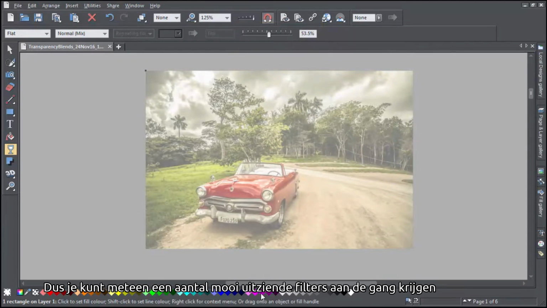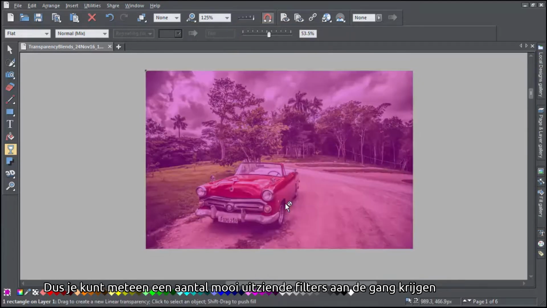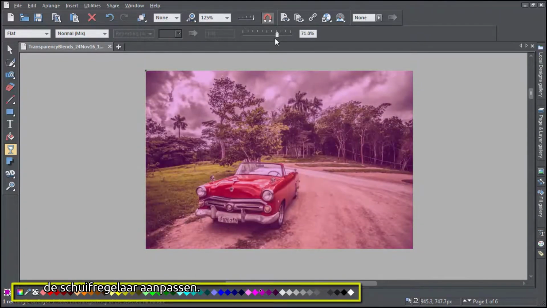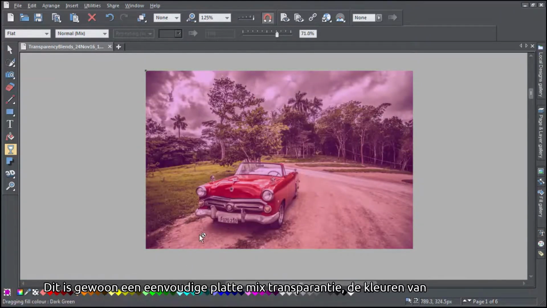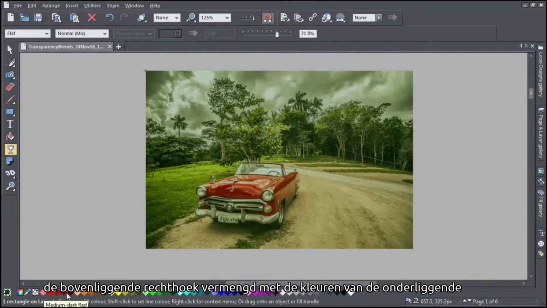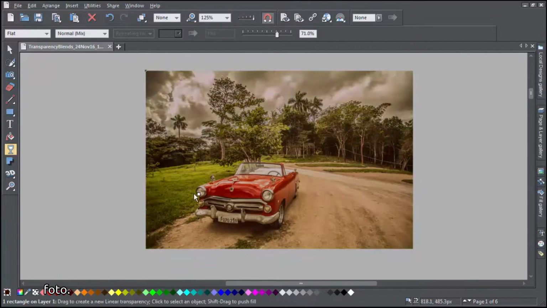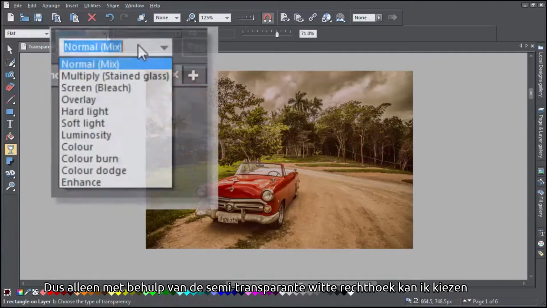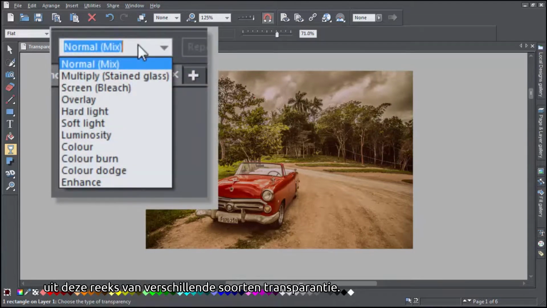So right away you can get some nice looking filters going just by dragging and dropping colours off the colour line here and tweaking the slider. This is just a simple flat mix transparency. The colours of the overlying rectangle mix with the colours of the underlying photo. So just using the semi-transparent white rectangle, I can choose from this range of different transparency types.